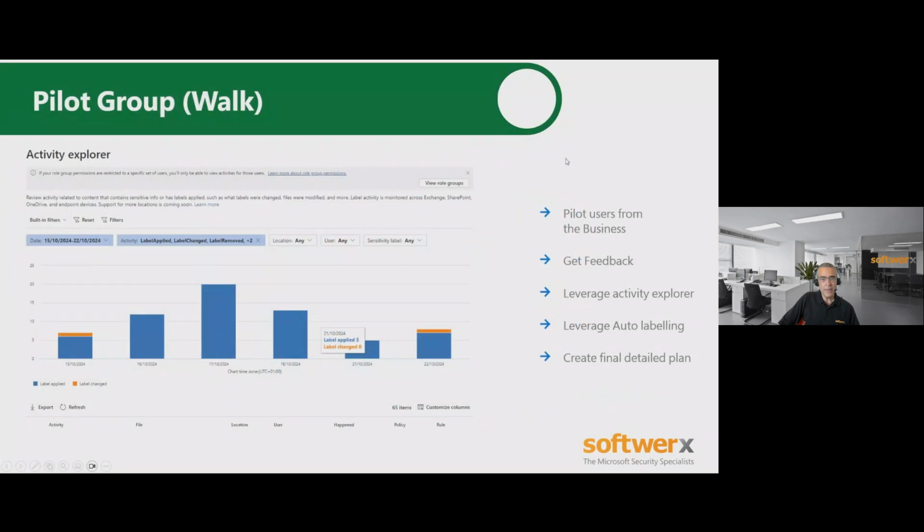The next is the walk phase. What we want to do here is start rolling out the labels to key business stakeholders so we can understand what the actual impact is in each of the departments regarding the new system we're using.